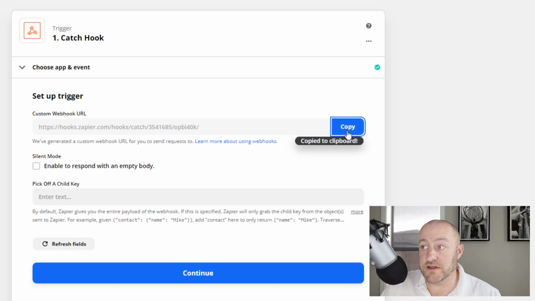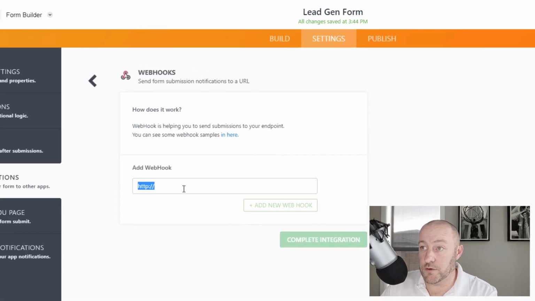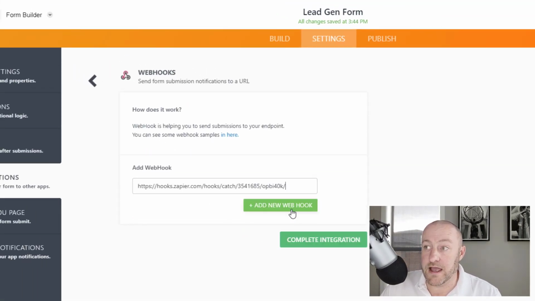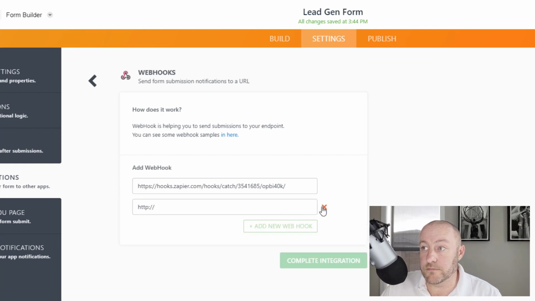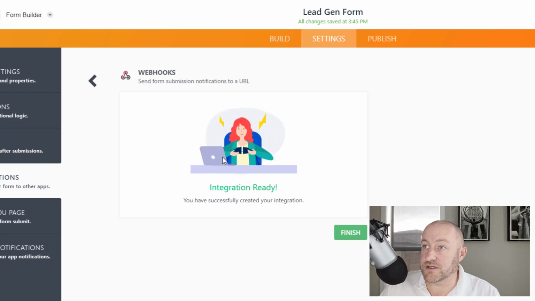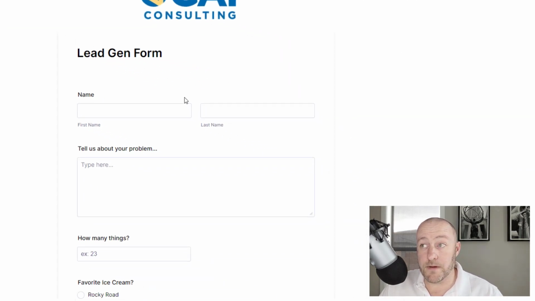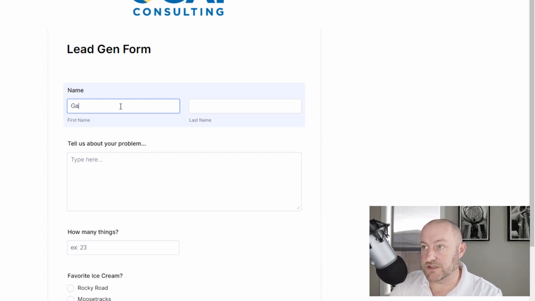I'm going to go ahead and copy this URL, and I need to go back into my Jotform, and I'm going to drop that URL into my webhook. I click add new webhook and complete integration. Takes just a moment, but now when a new form is submitted, that webhook is going to be triggered. So let's now pop into our form and pass example data one more time. So I'm going to open up my form again, and I'm going to send in some more sample information.